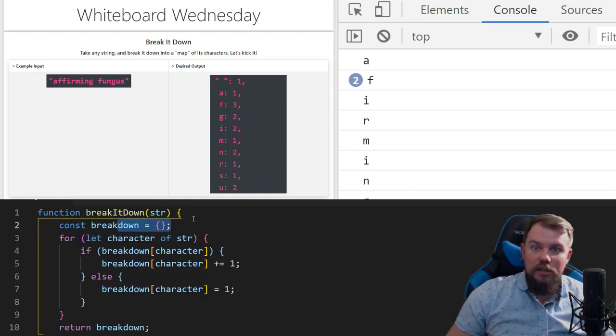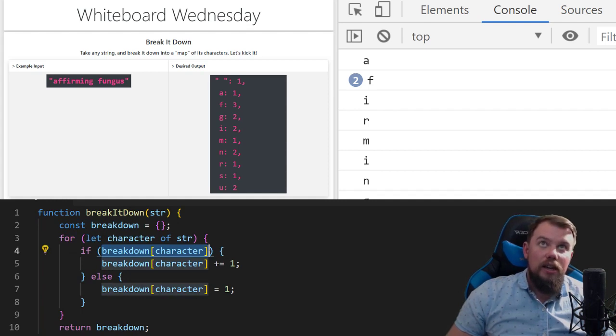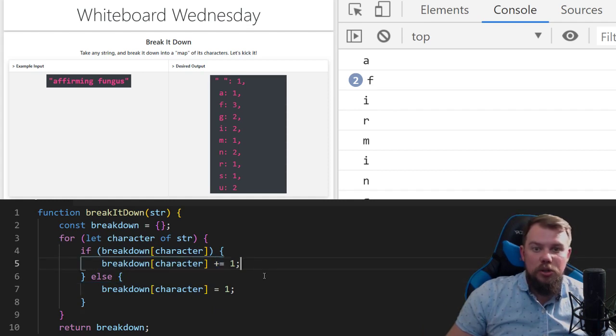It's going to take some input string, prepare our breakdown object, and loop through the string with each individual character of that string. It's going to check to see if the key in our object already exists, with our above example being a space, an A, F, G, etc. If it does, go ahead and add 1 to the current value and reassign itself. Remember, this plus equals is just shorthand. So it's going to assign and add 1 to its current value.